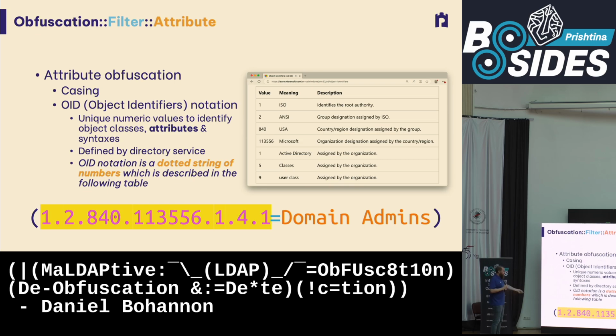This one trick alone would burn most detections I've ever seen with LDAP. So if you're a red teamer running BloodHound, look at what attributes are being used, Google the OID, and just substitute that, and you're gonna win a lot just with that one trick. So let's say as defenders, you go through and figure this out and start to look for OID notation.